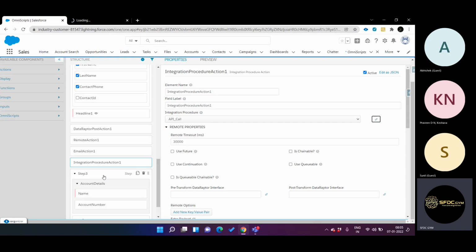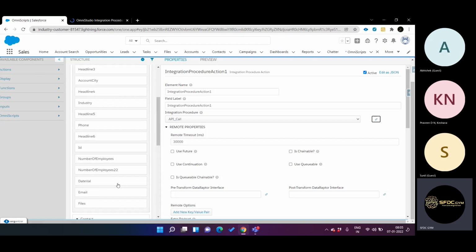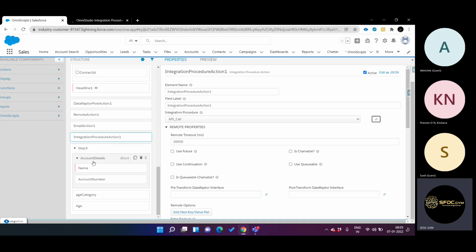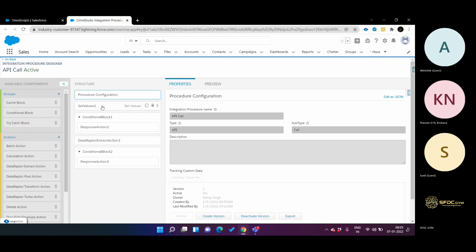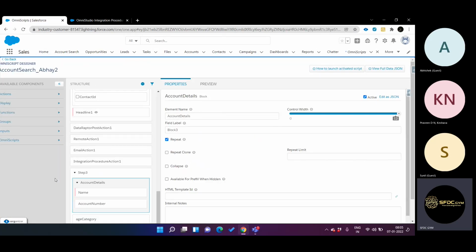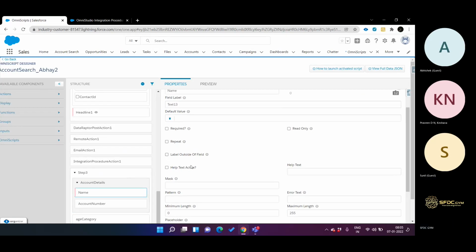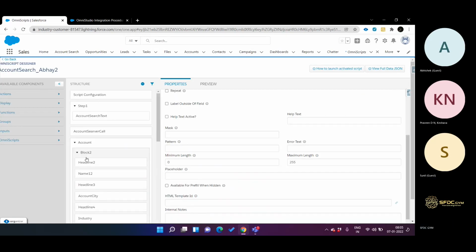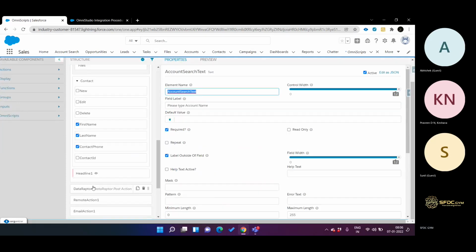Okay, so what we will do, we will club all those three actions into a different integration procedure. So let's do that. But before that, let me check why it is not showing the detailed information. So here it is a set value. Okay, actually I think we are not passing the correct value to this name field. Let me change this back to the text search.